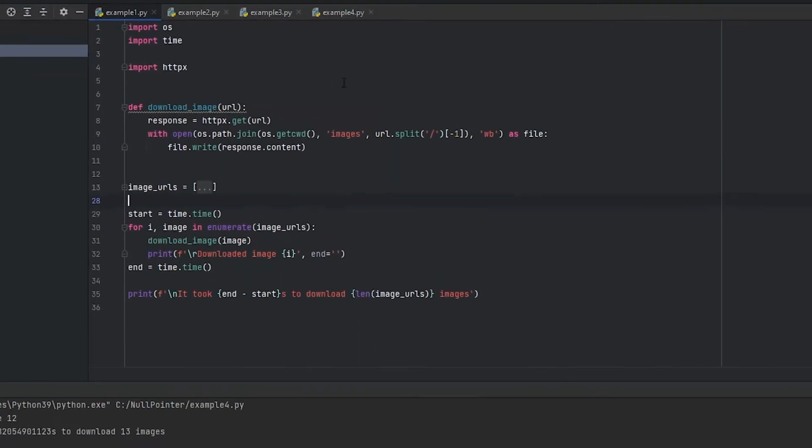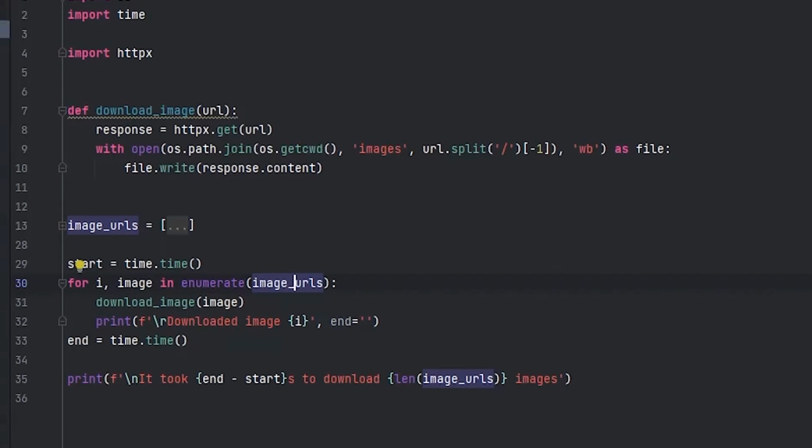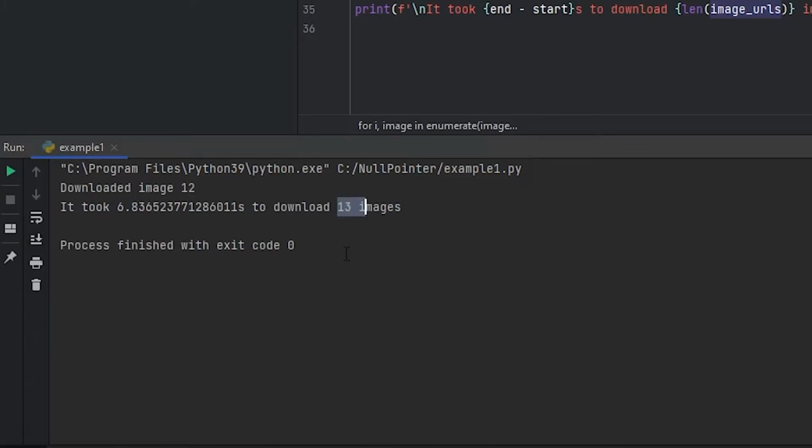So first, let's see a function that does not use concurrency. It gets the URL as a parameter and saves the response as a file. We have a list of URLs, and for each URL we execute the function with the URL. And in the end we see how long it took to execute. So we can execute the first example and we can see it takes some time. It took about 6.8 seconds to download 13 images.